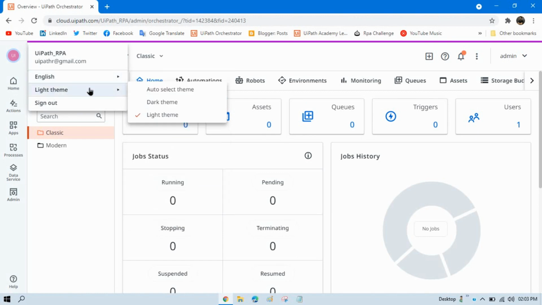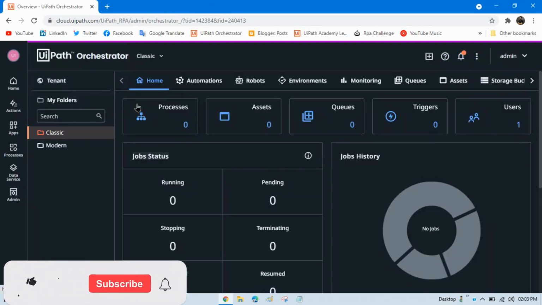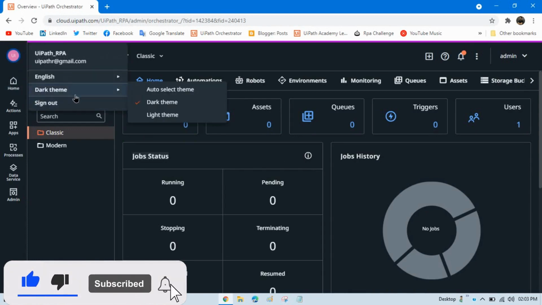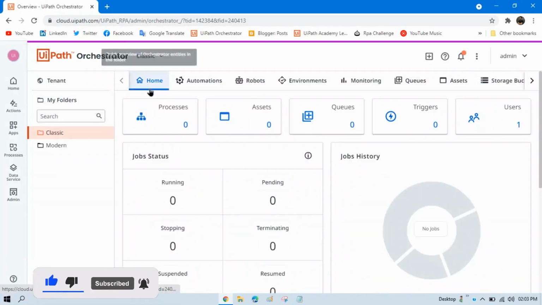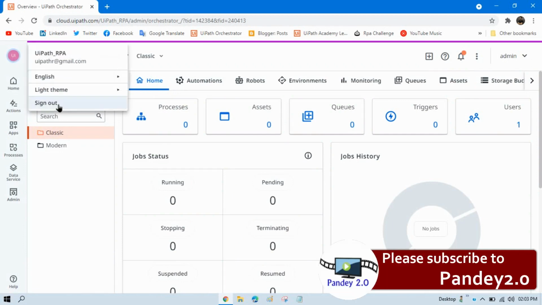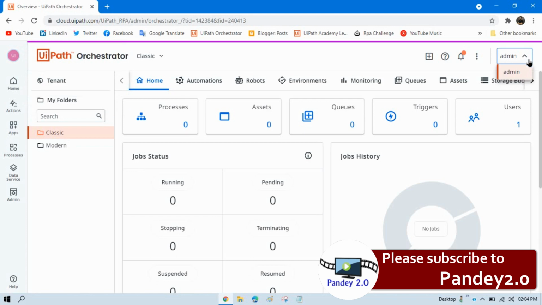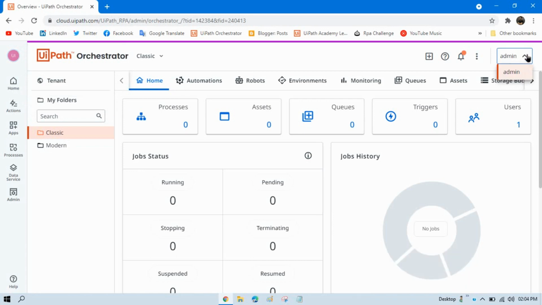Currently I selected light theme. You can change the theme of this Orchestrator. You can switch from the light theme to the dark theme. You can select the auto theme, and this is the sign out option. You can sign out from here, and again you can also select the tenant from here after logging into this UiPath Orchestrator.